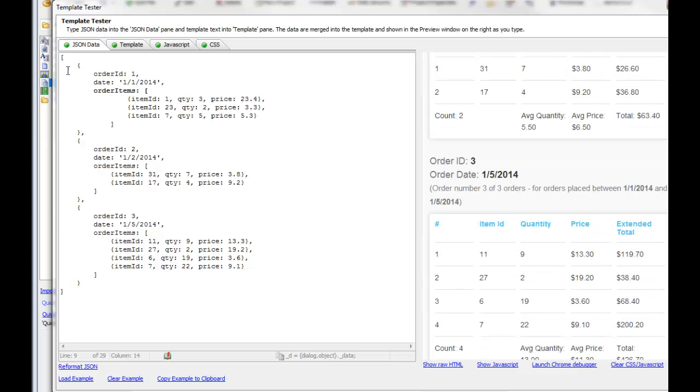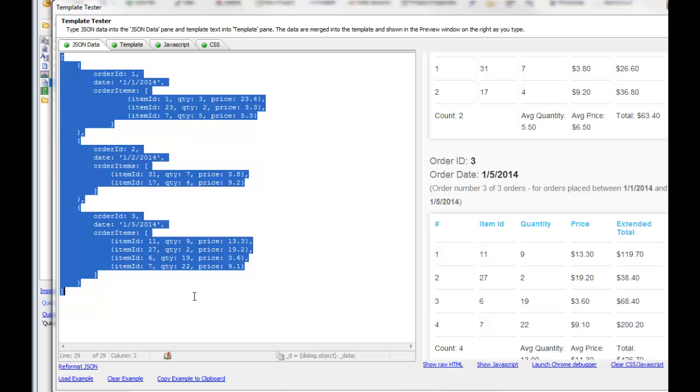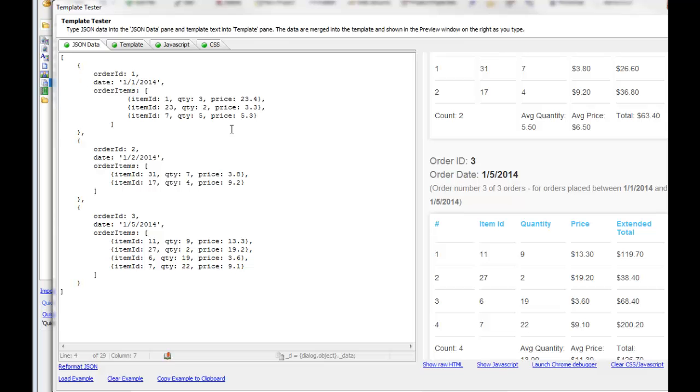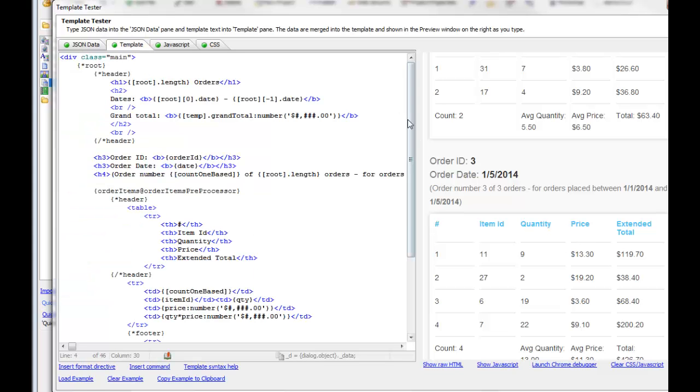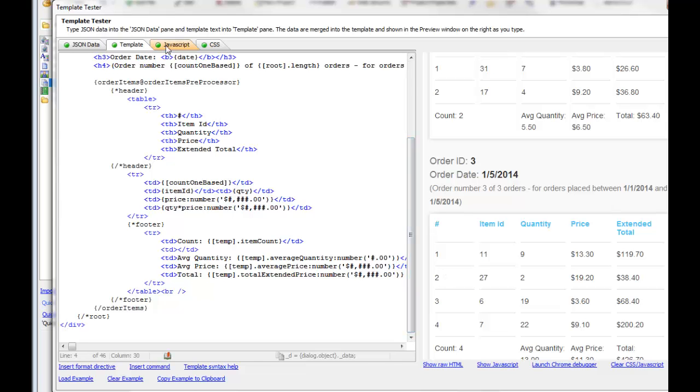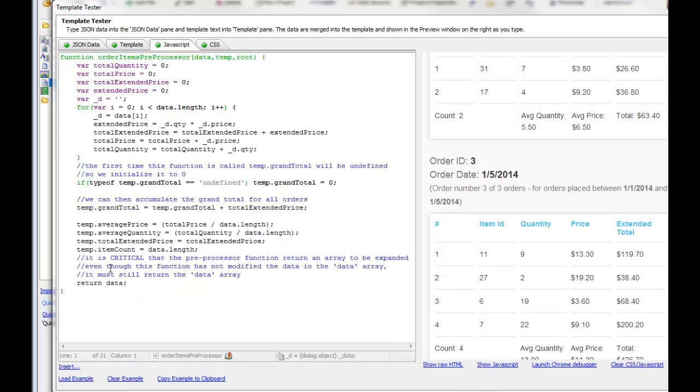So if we look over here, we can see there's the first order, there's the second order, and there's the third order. So computing this data on the server is obviously the appropriate thing to do, because typically this data would come from a database query, and then you'd like to send this JSON back to the client, and then on the client side you'd like to consume this JSON data and output this HTML. So in addition to the JSON data, we've got the template over here which defines this output, and we've got the JavaScript function that gets called by the template. So you can see we have this JavaScript function here called order items preprocess.